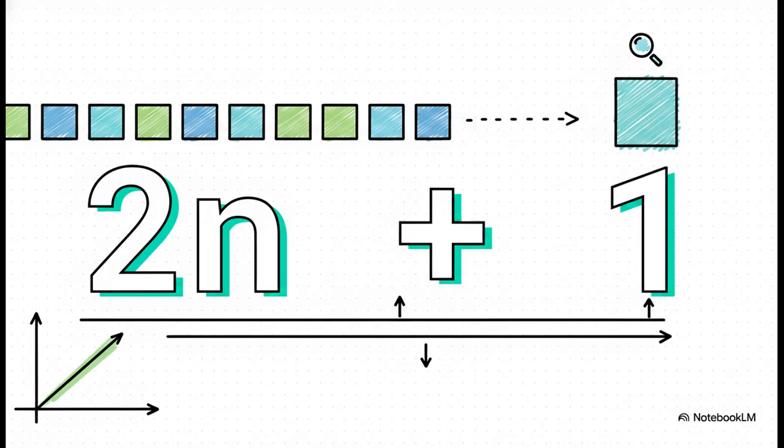Because the leading term, the n, has a degree of 1, we call this a linear polynomial runtime. Basically, for every single item you add to your data pool, the operations required grow in a straight, predictable line.